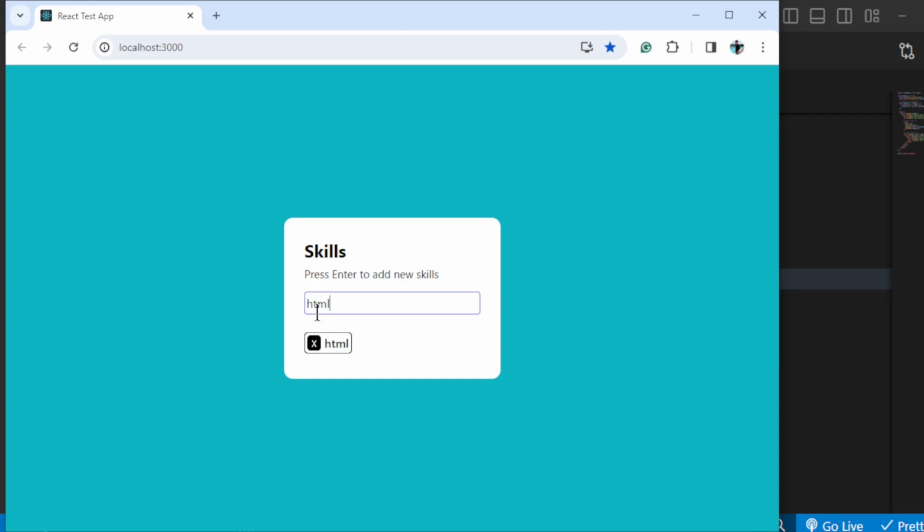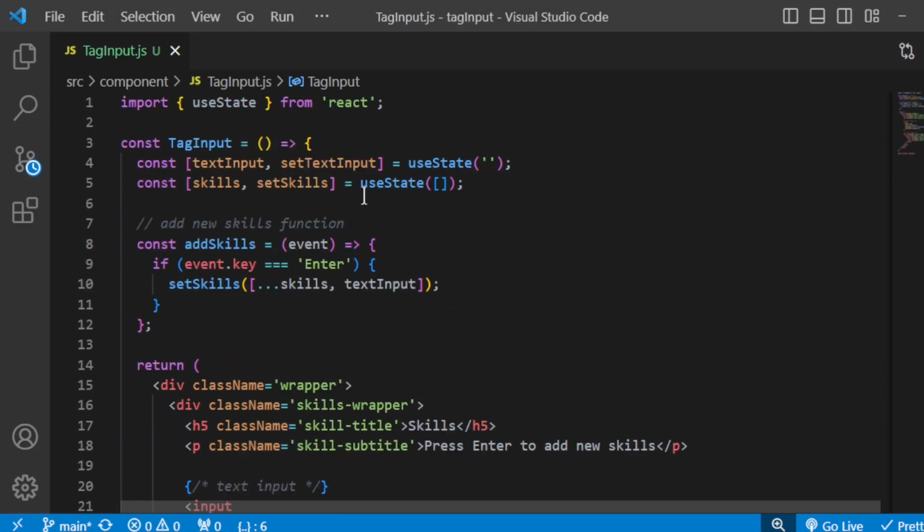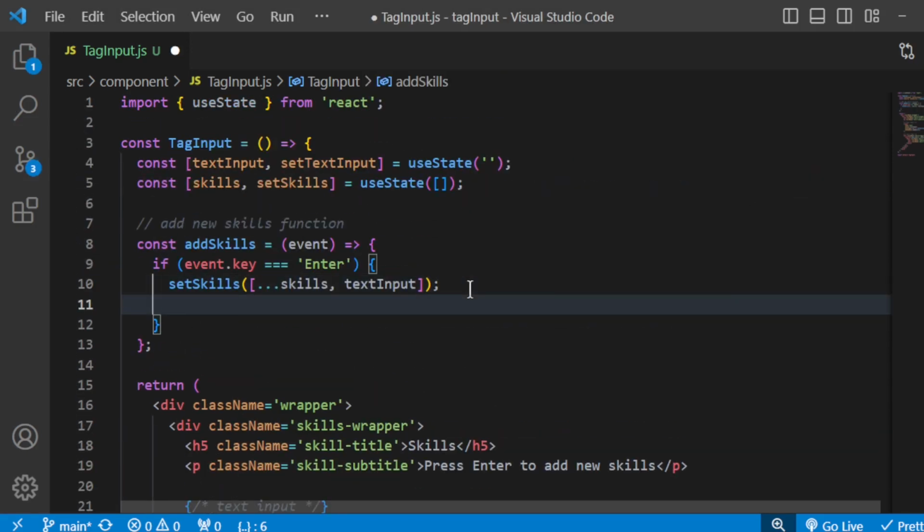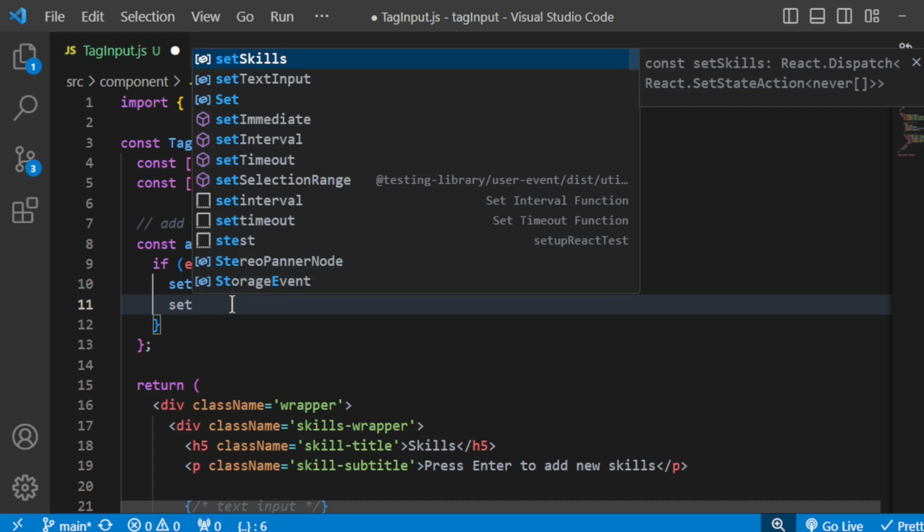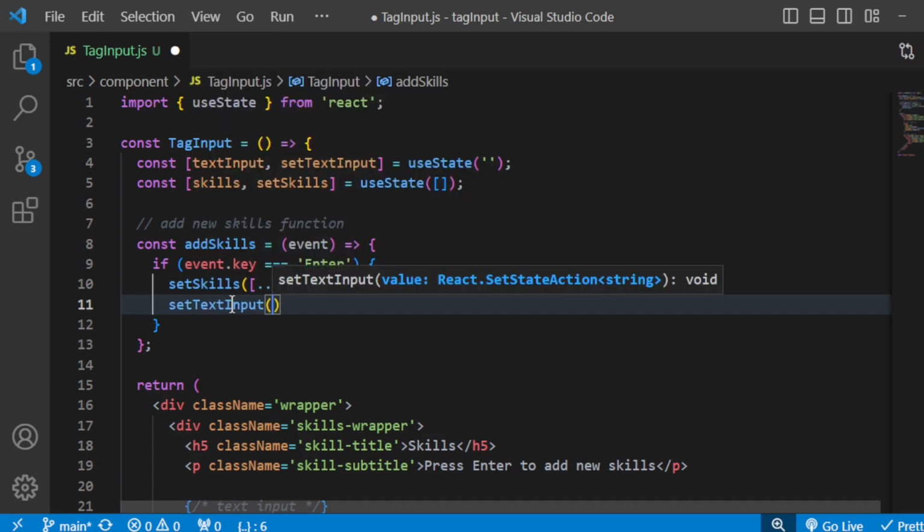But when we hit enter, when we add a new skill, we have to clear the input, right? See, the previously added skill is over there, so we have to remove this. We have to clear the input state. So for that, whenever we add a new skill, we just have to clear the input state, that is that text input. We have to turn it back to the empty string.